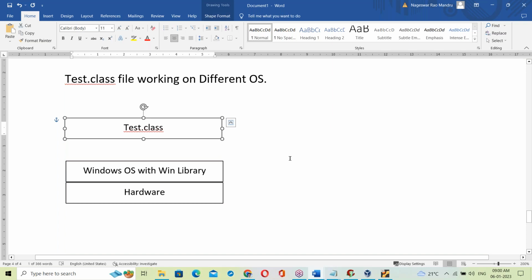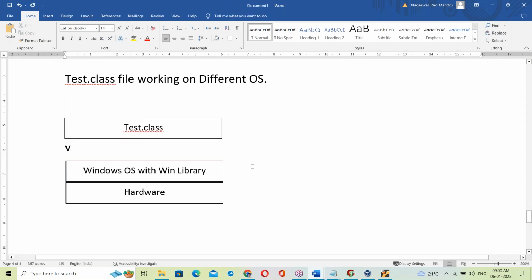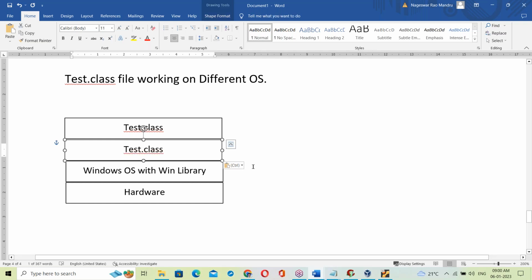So one more layer will come into the picture here. So what is that layer? Anyone, can you guess it? I'm just asking for your guess here. To link the tested dot class file with the Windows OS library, one more layer will come into the picture. What is that layer? Anyone, can you guess it?